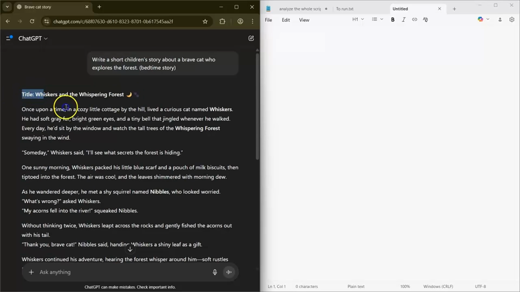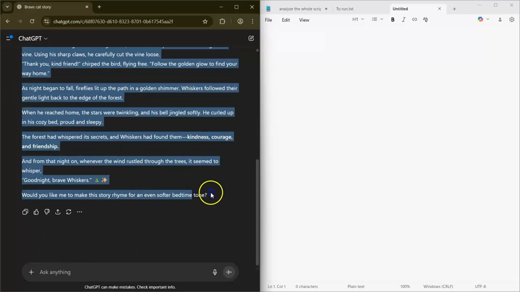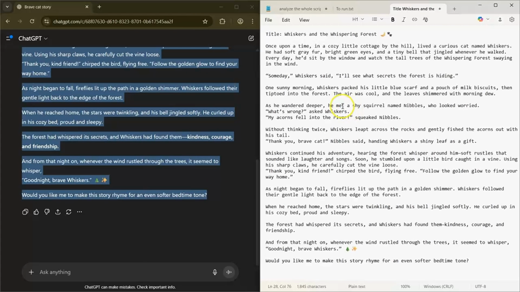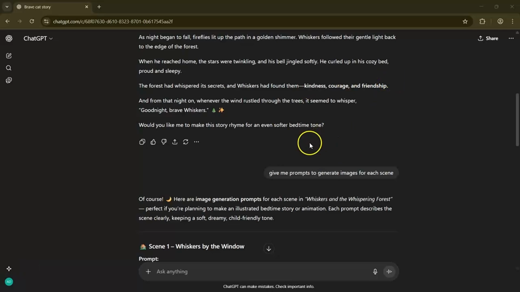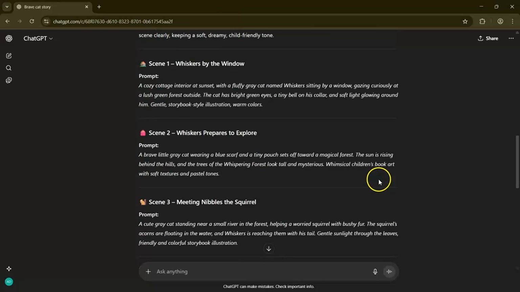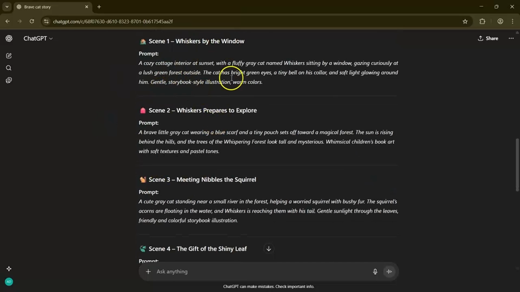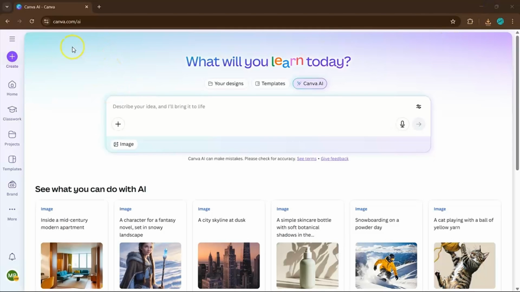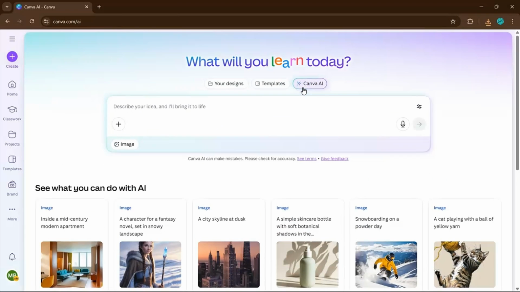Once you're happy with the story, copy it into a separate document or note because we'll use it later inside Canva. Now, what you want to do is to ask ChatGPT for prompts to generate images that will narrate that story. Once you have your prompts, head over to your Canva homepage and hit on Canva AI.